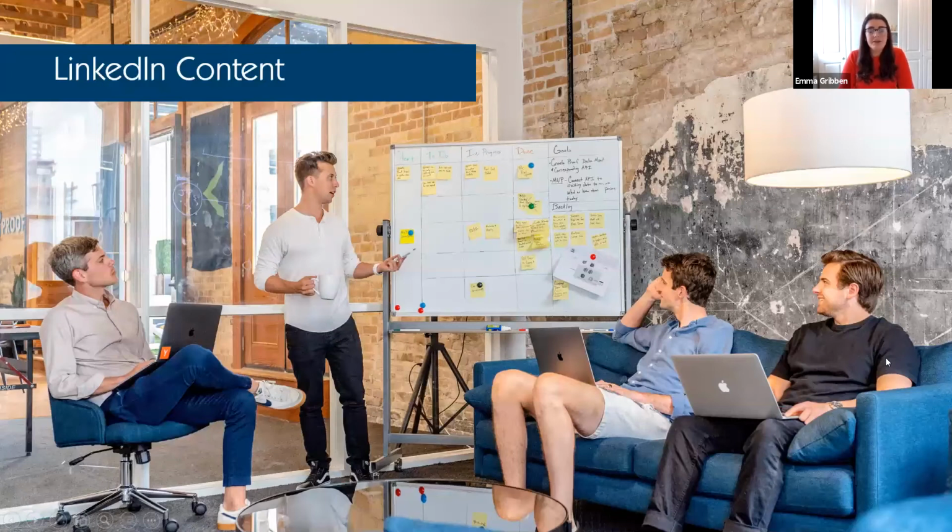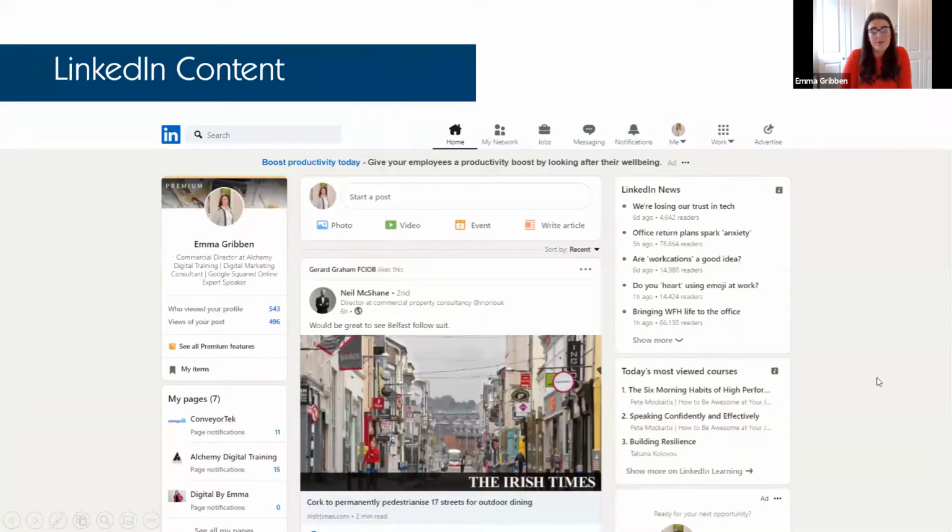Okay, so one of the first areas that I'm going to focus on is LinkedIn content. LinkedIn is a social media profile. It is different to Facebook and Twitter and Pinterest and Instagram because it has that more commercial or professional focus. However, there are a number of very similar features, and one of those is the newsfeed. So let's start off with the newsfeed.